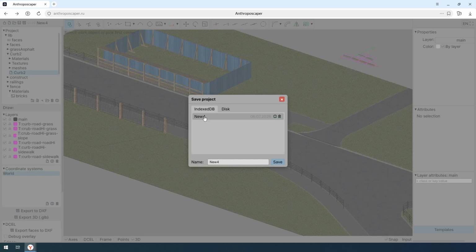But you can't rely on that as a safe place. Clearing the site's data, incognito mode, a different browser, or a reinstall, and the storage is gone. So save anything you value to disk as a separate project file. That's the truly reliable copy, and it's worth making regularly.